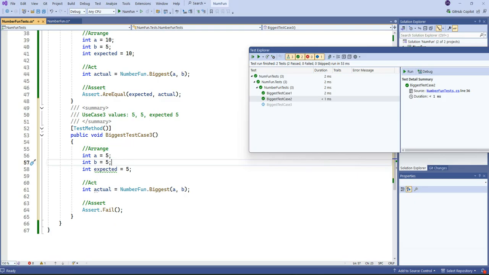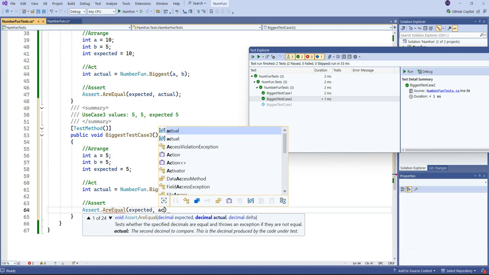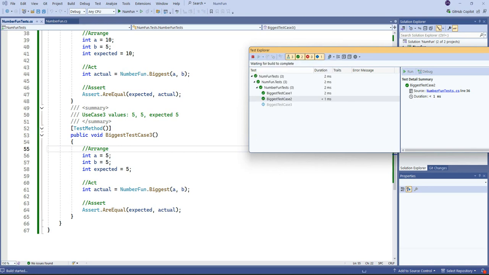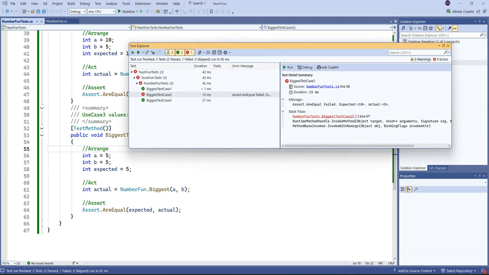All right, so now I'm ready to replace fail because I've double-checked that all the settings in my arrange section are correct according to the use case. So I'm pretty safe now to go AreEqual, expected, actual. Okay, let's run all tests in view. Okay, assert AreEqual failed on this particular test. Expected 10, actual 5. Oh, so we have something going wrong.